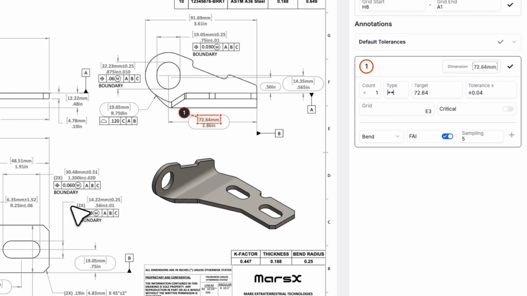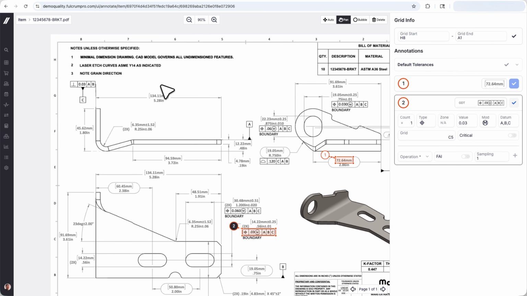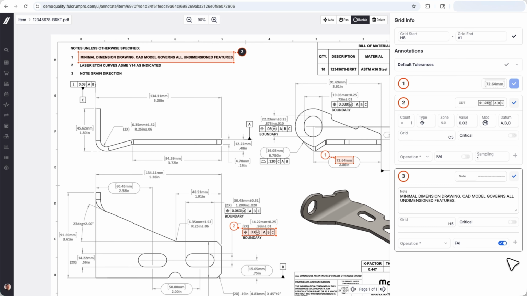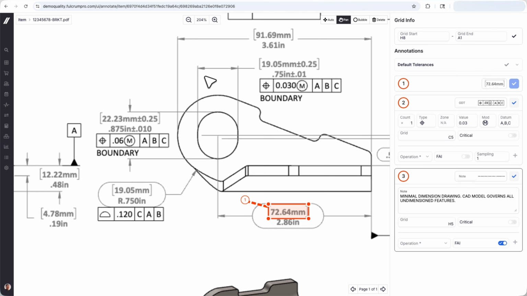Like I said, we can handle different types here. We can also bubble things like feature control frames, and we'll pick up all of the different symbols and everything there. And then same thing with notes. Just dropping a bubble, highlighting any sort of note, we'll pick that up. So we can also include it on the first article inspection report and make sure we're getting acknowledgement of that downstream as well.